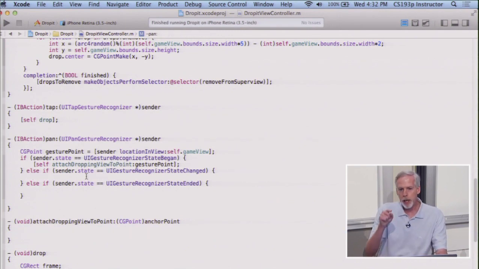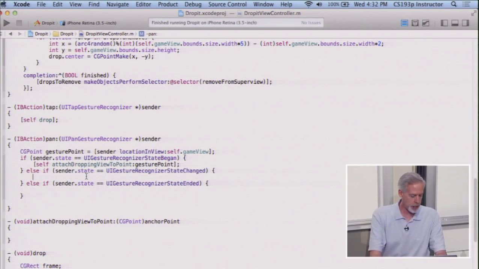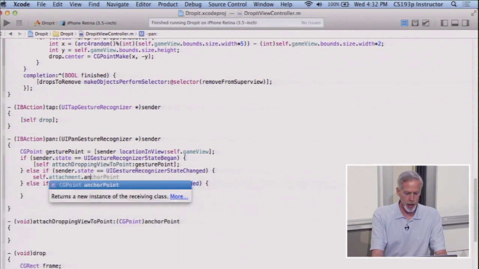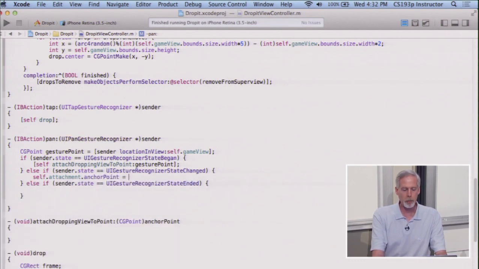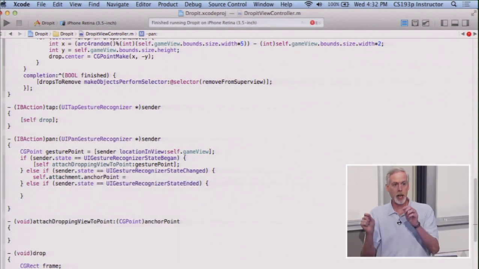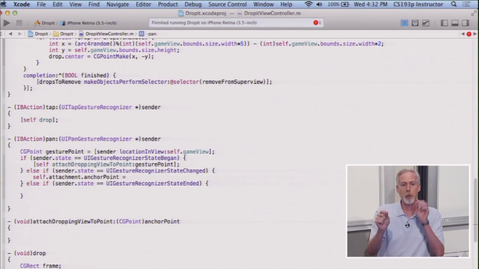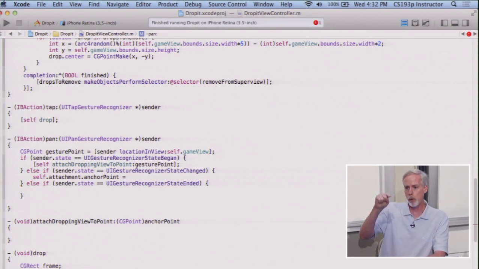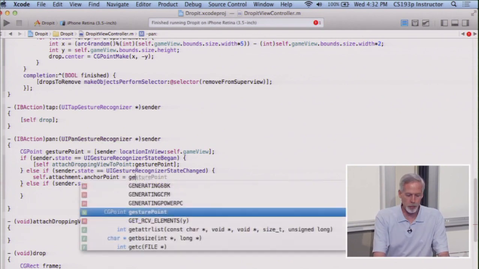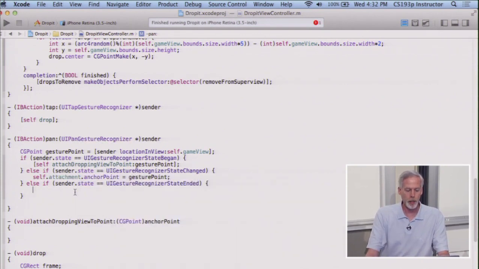When the pan changes, when it moves to a new spot, I'm just going to have my attachment behavior anchor point. Remember, the attachment can be either between two items or between an anchor point and an item. This is going to be between an anchor point and an item. That anchor point is going to be following my finger around. I'm going to set that to be the gesture point. So that's all I'm going to do when it changes.